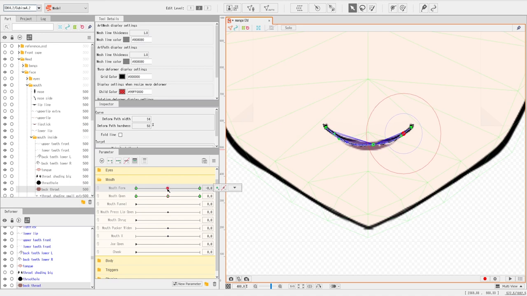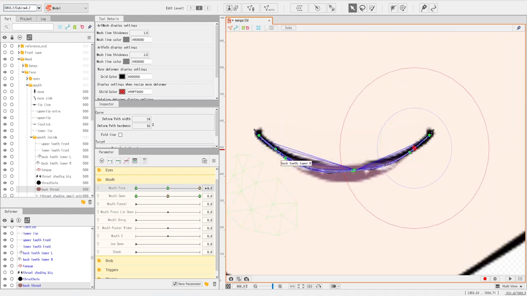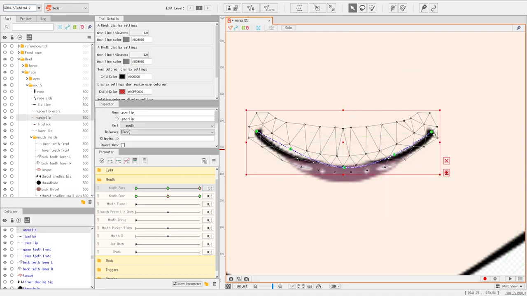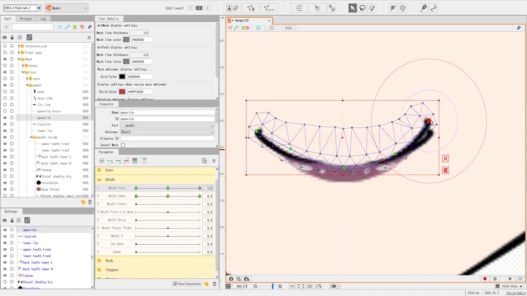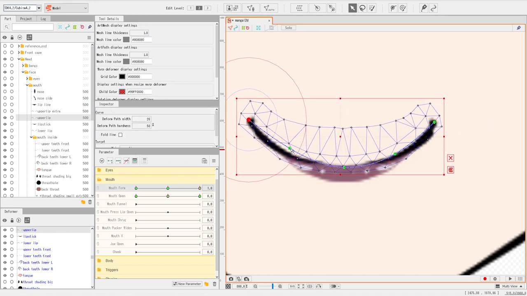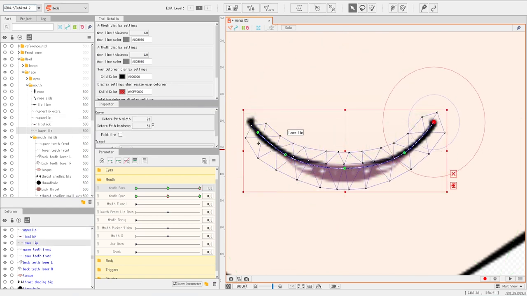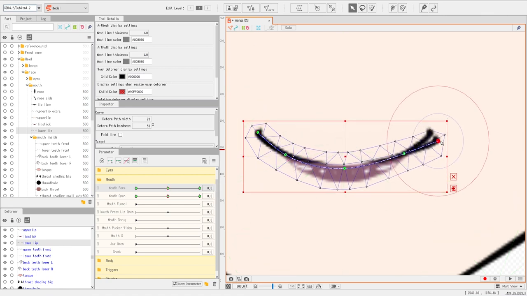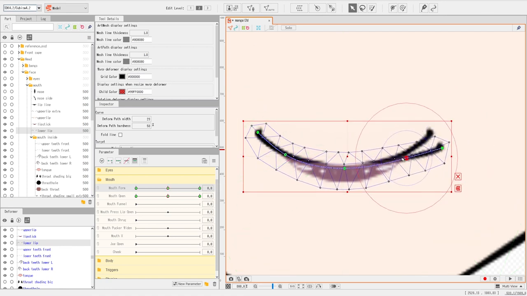Alright, so now we should have like... Honestly, I don't know why I have a smile as my neutral, but I'm gonna make this my smile, which is the one that we already have. I might pull it up just a little bit more. Yeah, good enough. And then this one I'm just gonna pull down. I'm gonna make this my neutral. I didn't have really a neutral space.